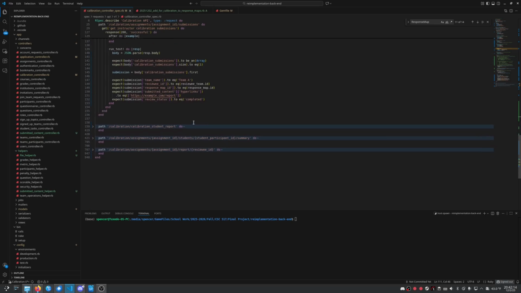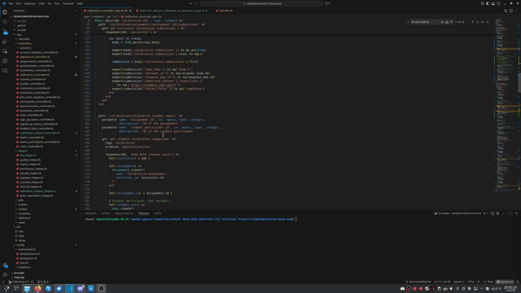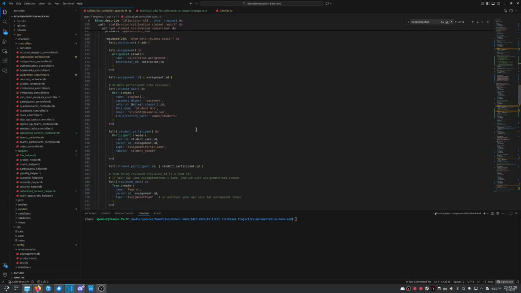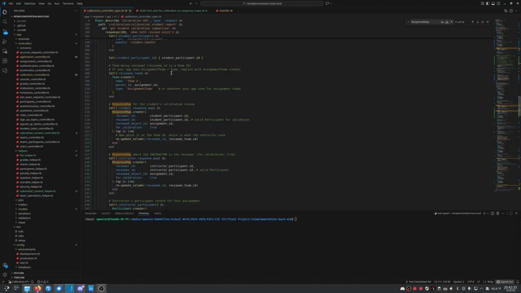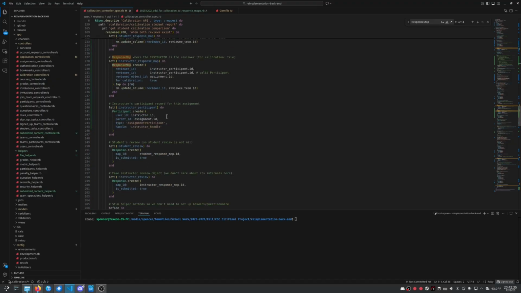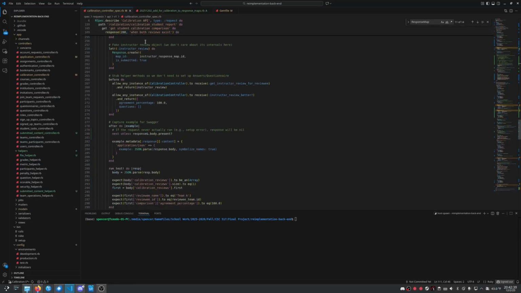Next we have the calibration student report, and what this does is it gets a specific calibration student report for a specific calibration report, I guess. So you give the assignment ID and the student participant ID, and then it aggregates the values and the score for that specific review and how close it is to the calibration assignment. And we just have 3 tests in this one.